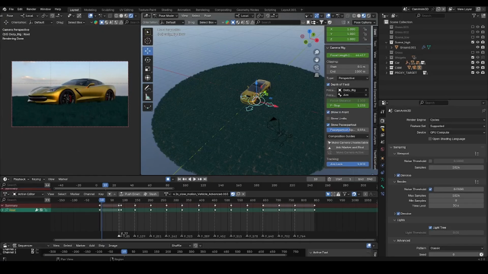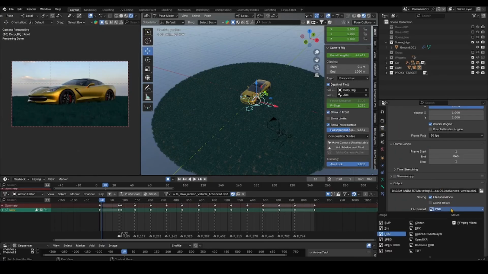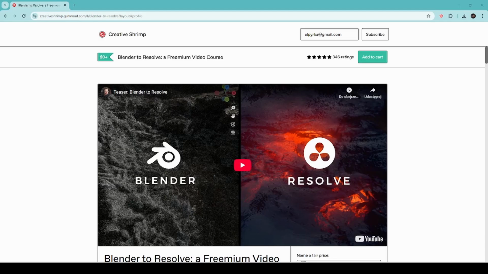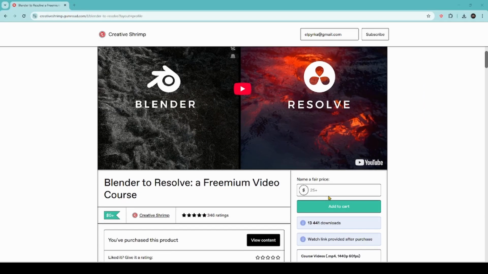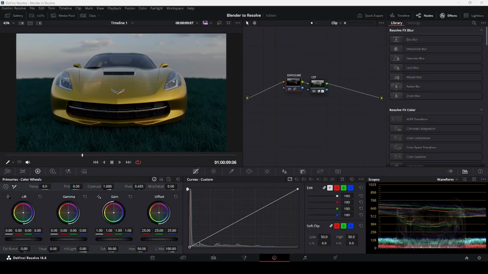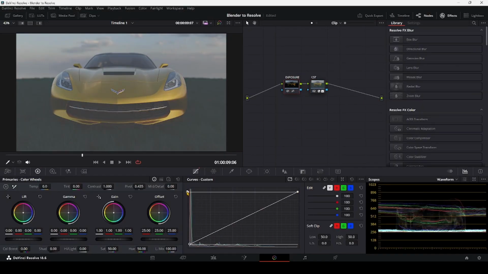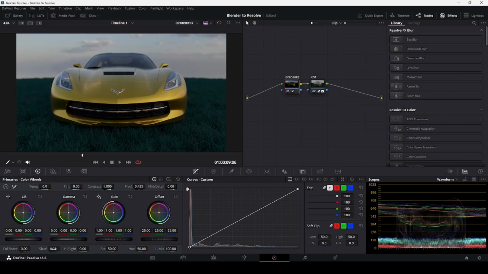Use proper color management. If you want to take your work to a professional level, render as an EXR sequence for complete control over colors. I highly recommend Gleb's course for mastering this. Learn how to properly export EXR sequences from Blender and interpret them correctly in DaVinci Resolve. Get to know the basics of color space transform and tone mapping. No more clipped highlights and oversaturated colors.